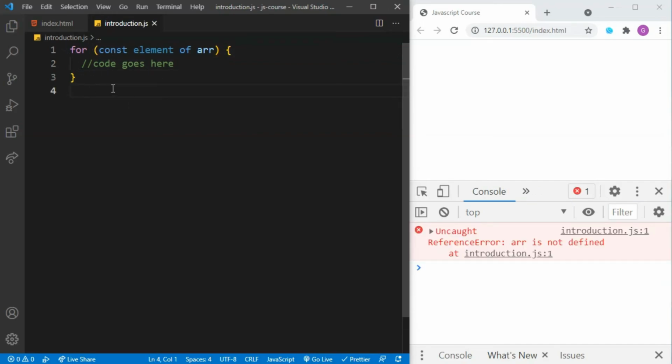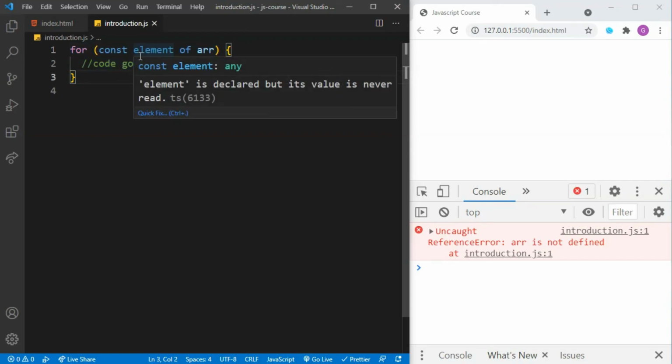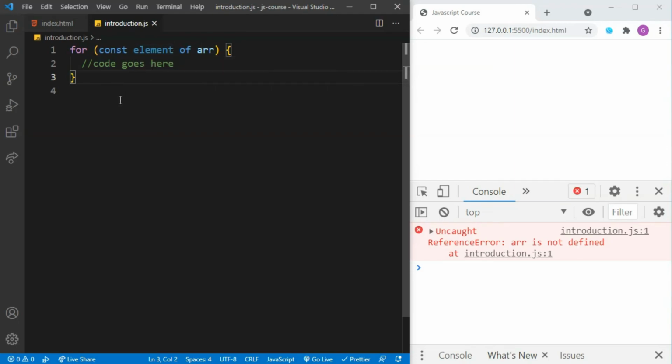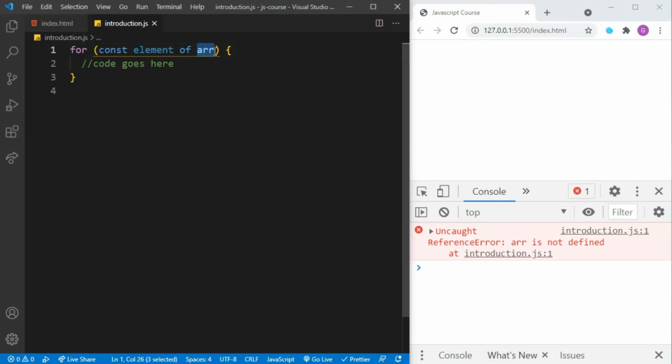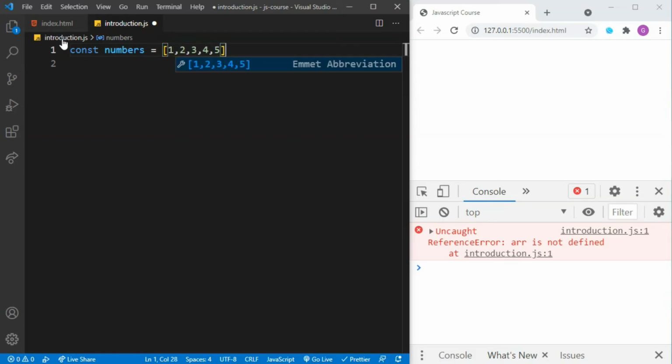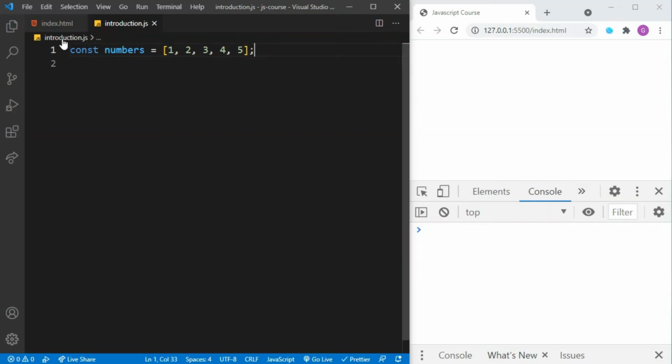Now what do I mean by this? Instead of saying let i = 0, i less than or equal to 5 or something, and incrementing i++, here we can actually access each element. This element is an individual element from this array. Now what do I mean by that? For example, let's consider a numbers array. Here I will say 1, 2, 3 up to 5. Okay, there we have our numbers array.